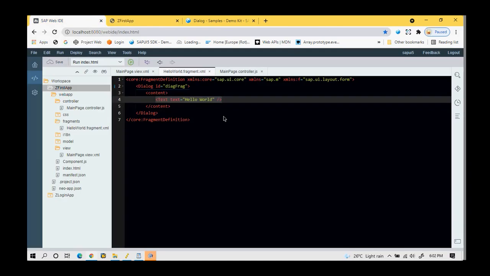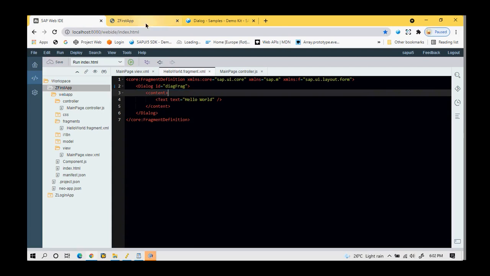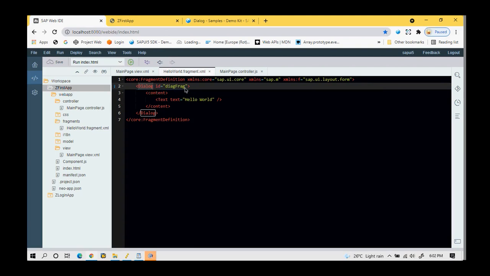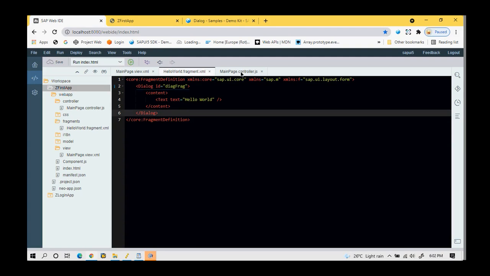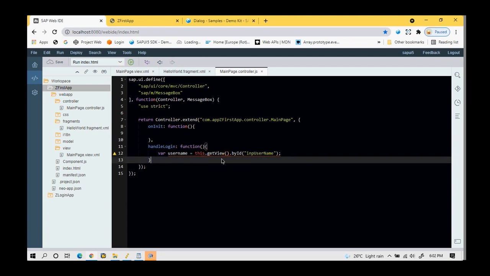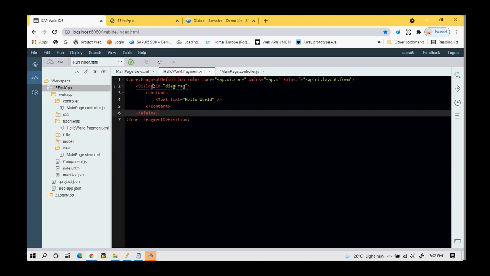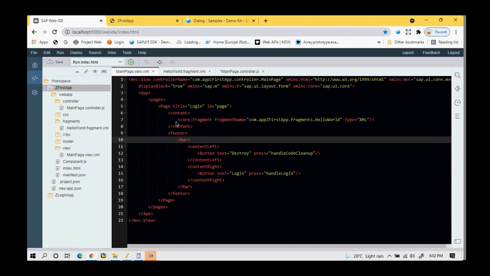But what can be the other thing? Because the dialog is not part of the view control, it always appears on top of the view. So that's why it is some kind of a different control. So now let's see how to call this dialog in the controller.js file. We cannot instantiate this dialog in a view.xml. For instantiating the dialog, we always need the controller.js file. So I'll comment this code now in the view.xml file.